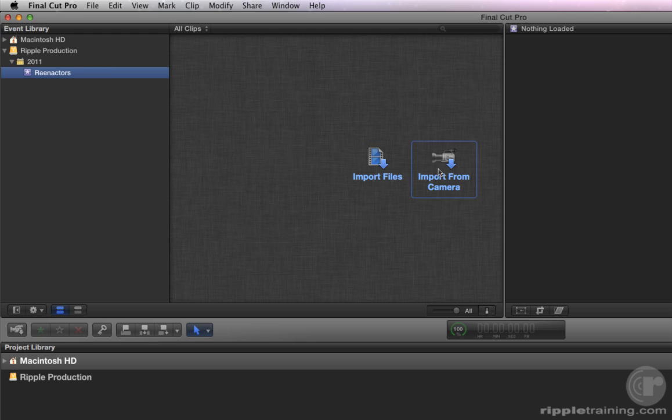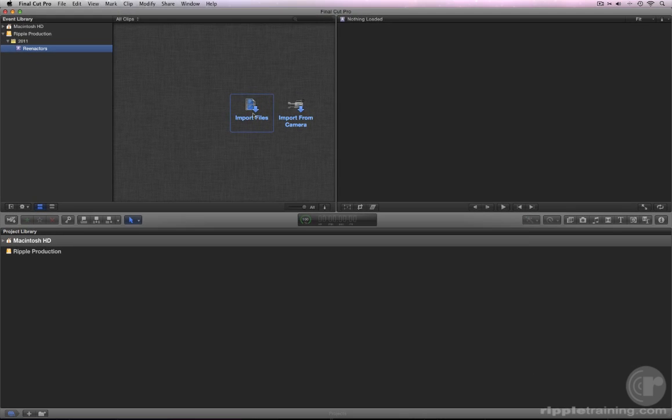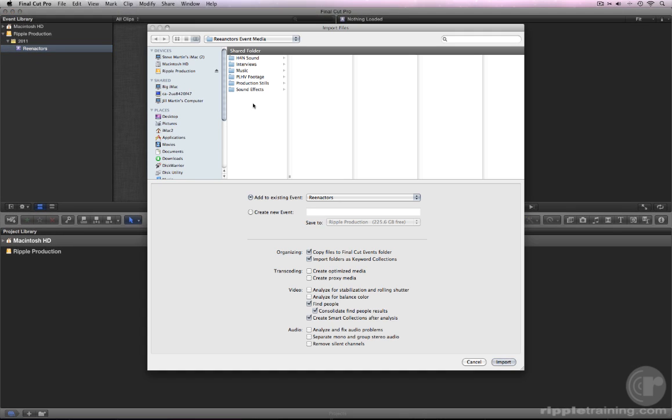The two options for importing appear in the empty gray window to the right. Click the Import File button to bring up the Import File window, then navigate to the Reenactors Event Media folder you downloaded with this tutorial. Inside this folder are 6 subfolders of media.